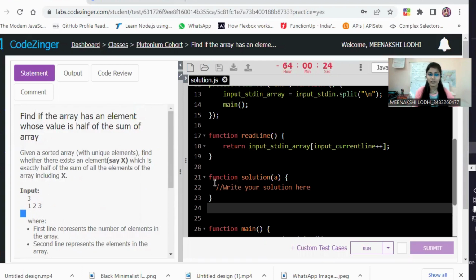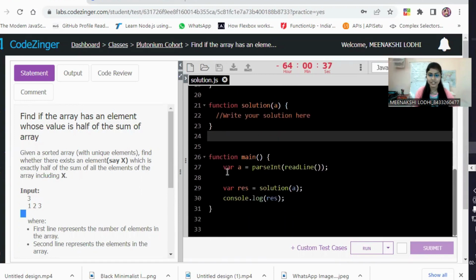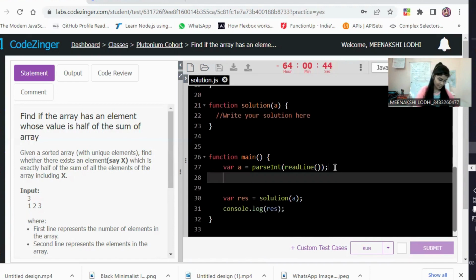The question is this. First, we will read both the inputs here by using the readLine function, which is already declared here. You will notice here A is already read by the readLine function, and A is the length of the array. Let another variable be ARR. We will read the elements of the array.